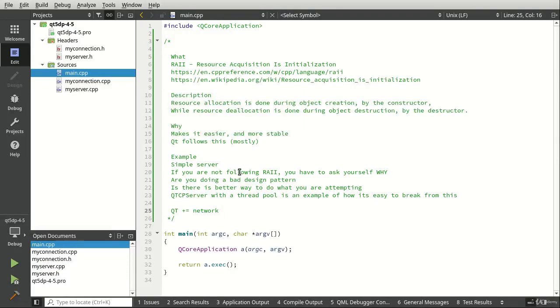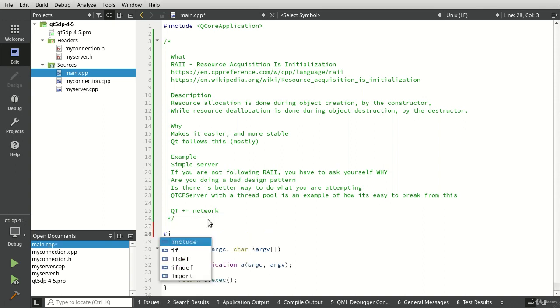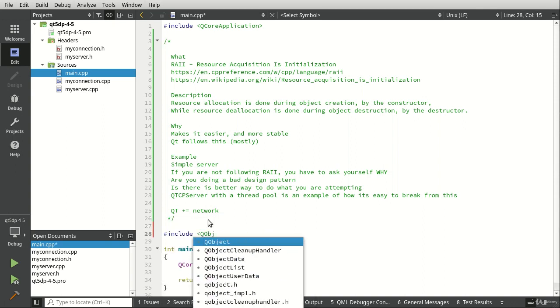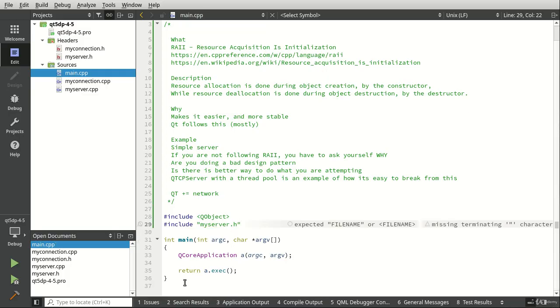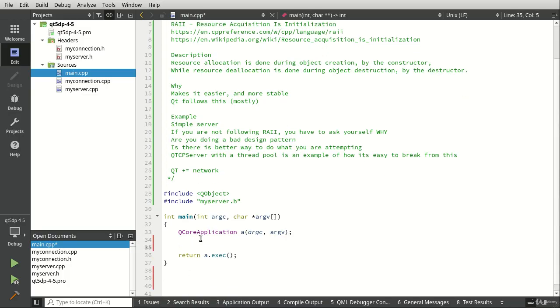So let's jump back in here, and now let's make this thing actually work. So we're going to say include QObject and include MyServer. Need some screen real estate here. There we go. And I'm just going to say MyServer, and let's go ahead and call this server.